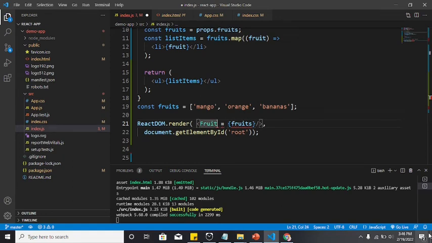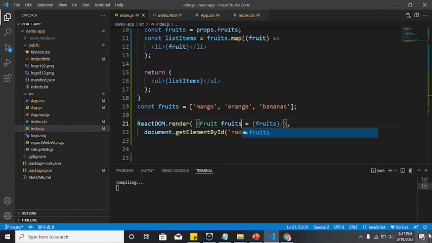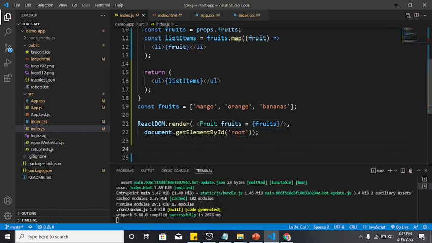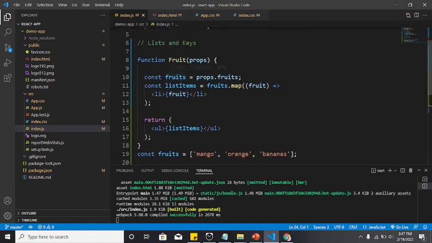Now that is fruits like that. Okay, sorry, this should be okay. Since we are presenting fruit, we should have fruits defined just like that. So what we are doing here is just rendering the fruit and then the fruits with this, and we are passing the keyword fruit because this is what we have defined here.